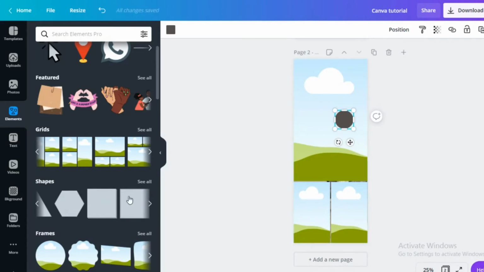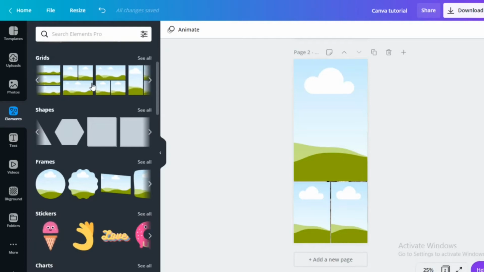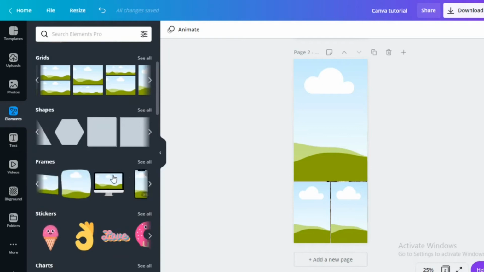So here, your frames do the same thing your grids do, only your grids are more like boxes, but they are grids, of course. So these are your frames. These are different frames, also for putting pictures in them.